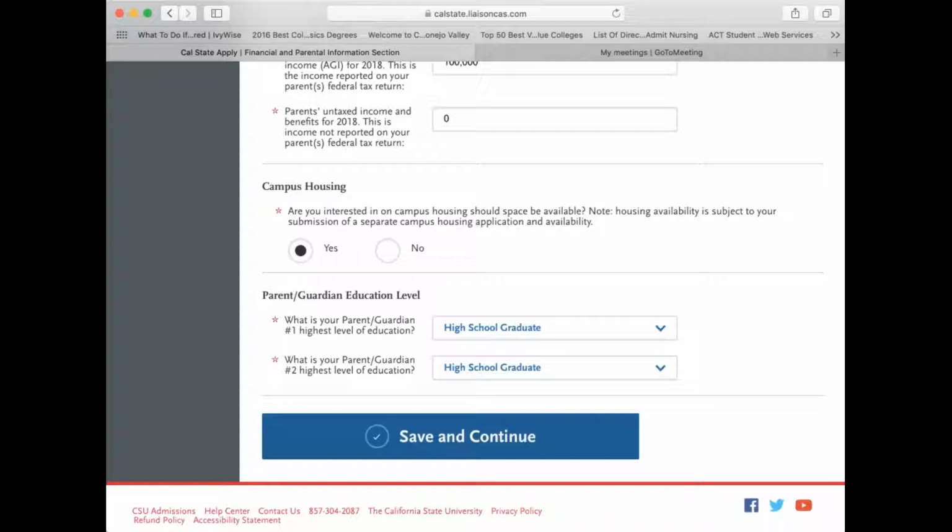Okay. And then we've got parents' education level. I had explained this previously in the webinars, but if your parents have not earned a 4-year bachelor's degree, then you are going to indicate they are a high school graduate. Okay. You don't need to put down that they went to community college or they did some college. It's strictly if they did not get a bachelor's degree, then go ahead and put high school graduate.